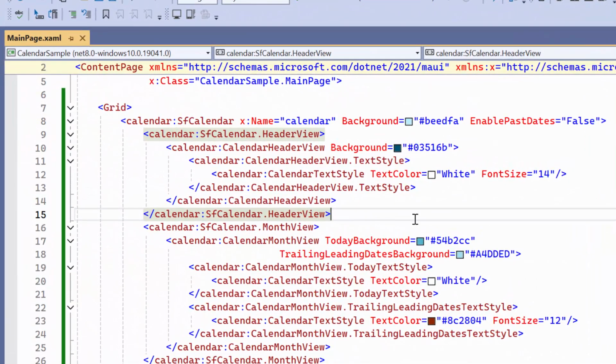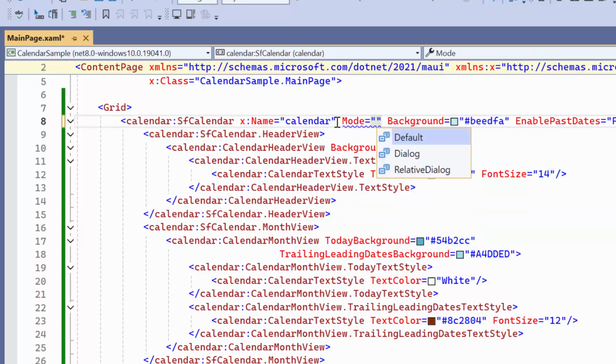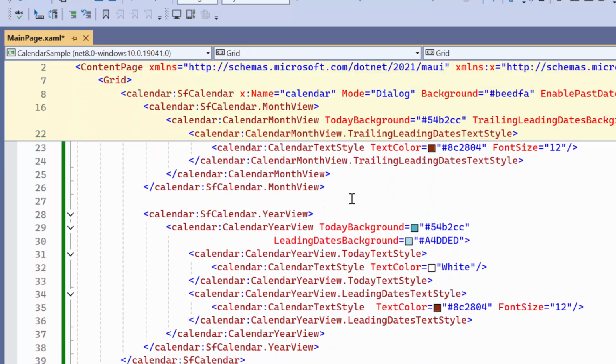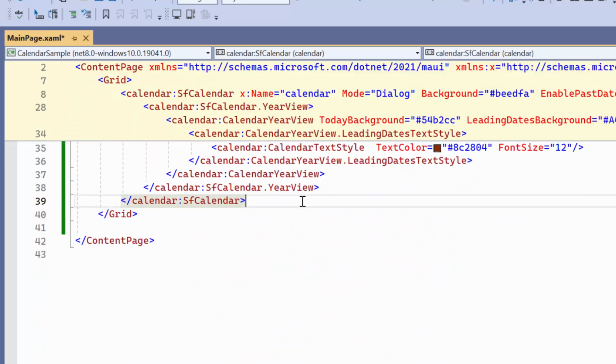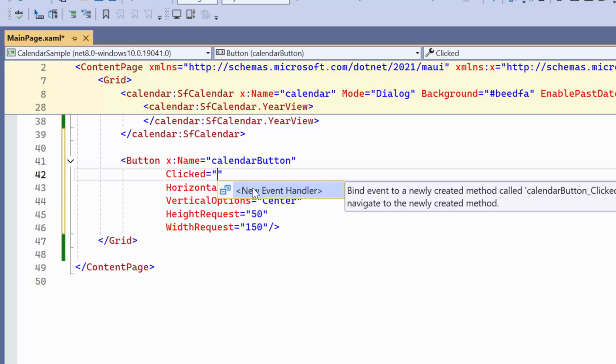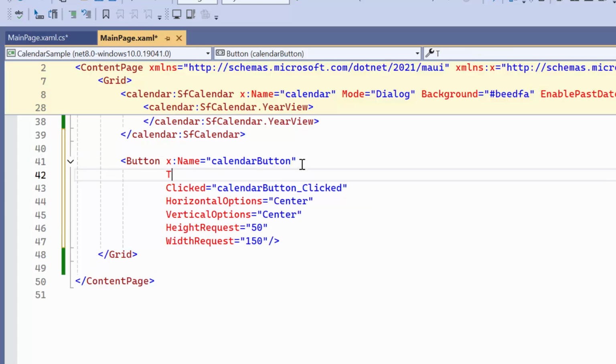To display the calendar in a pop-up window, set the Mode property of the calendar to Dialog. There are also two other types, default and relative dialog. To open the calendar programmatically, add a button control. Specify the button clicked event. Set the text property to Open Calendar.